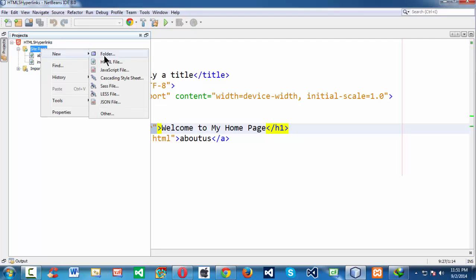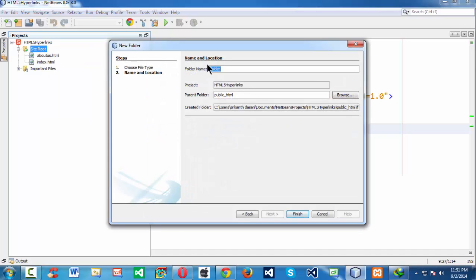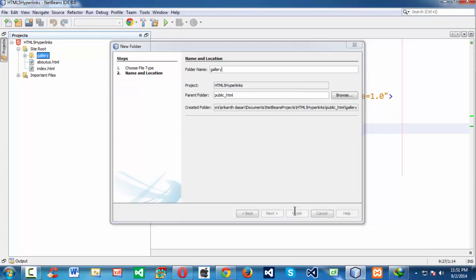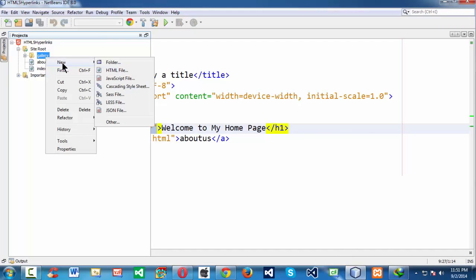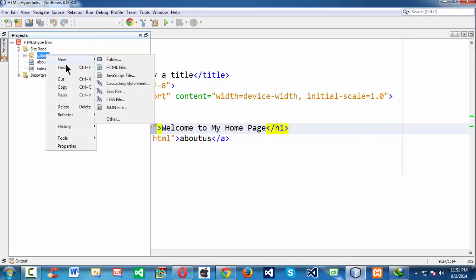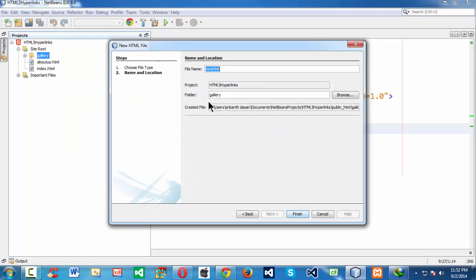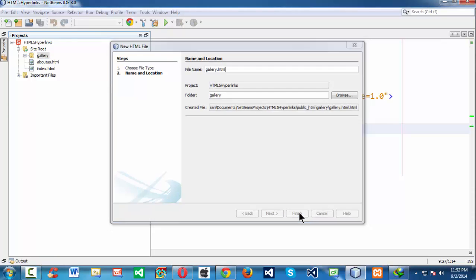right clicking on the site root directory, and I'm creating a new folder here. Let us name the new folder gallery. Our intention is to keep our gallery.html within this folder. For that purpose, again I'm right clicking on this gallery directory and creating a new HTML file. I'm saying gallery.html, and I'm just clicking finish here.